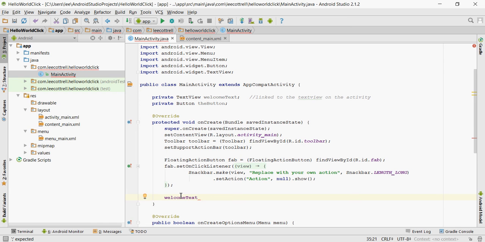Welcome text is my local variable. I'm going to need to typecast this into a text view because that's what it is, and that's what I'm going to read from the screen. And now I need to get it off the screen.